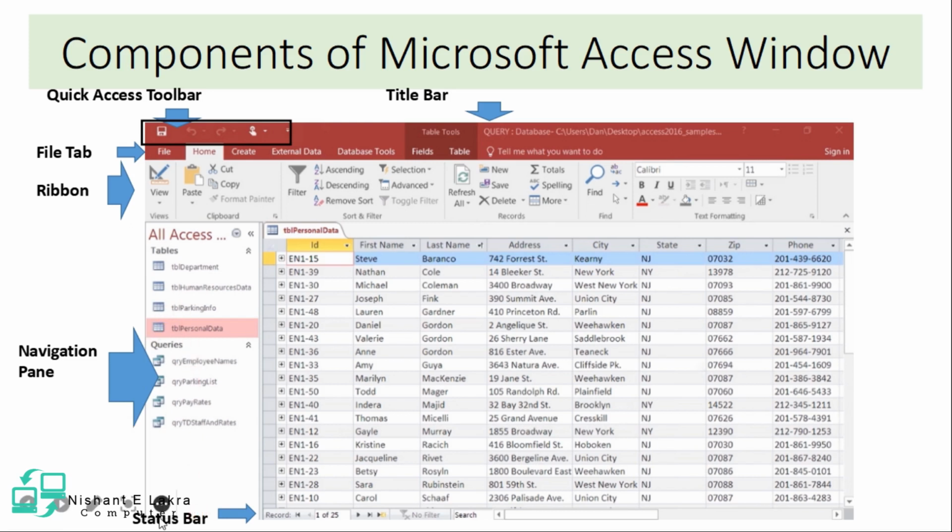Then we have the status bar. It shows us the record, how many records we have. Here you can see the records. This is the first record of 25 records, and there are other options here. You can directly search. If you remember the name of the cell that you are searching for, you can directly search here, and you also have an option to scroll it.